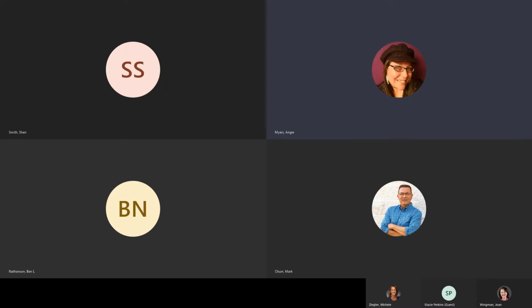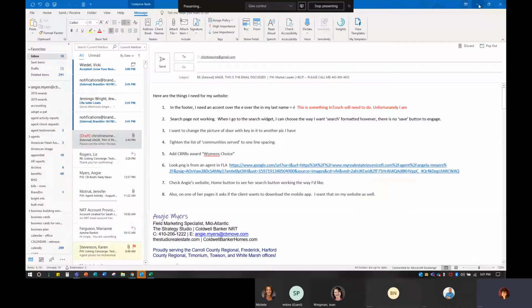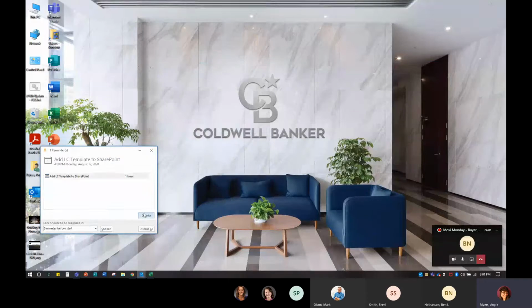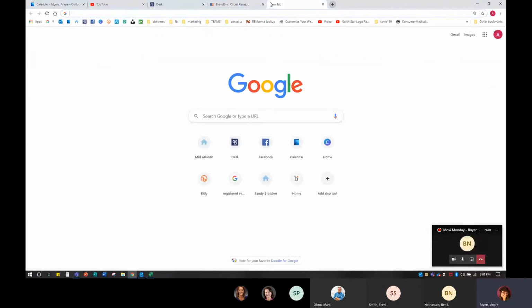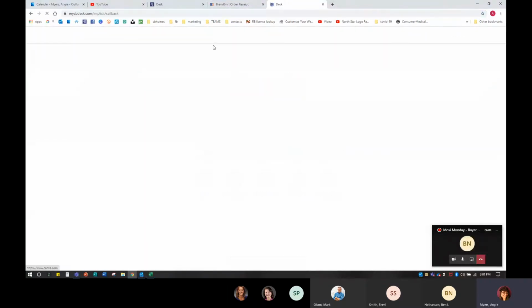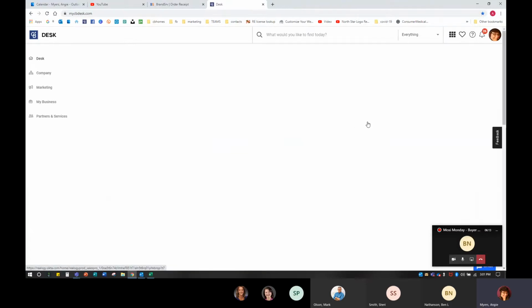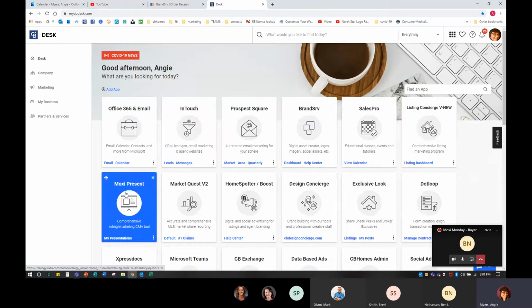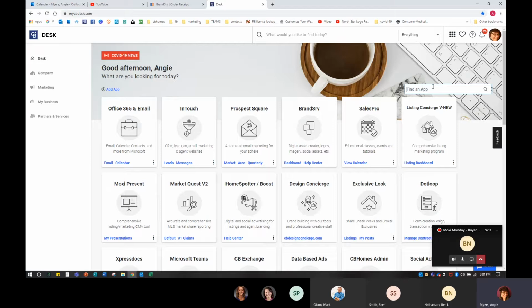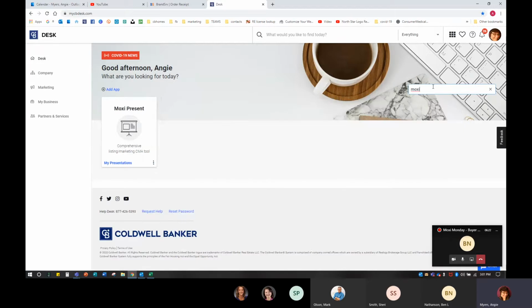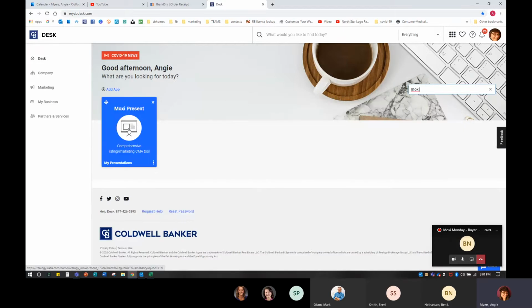Okay. So I am going to share my screen with you. And we are going to go in through desk to get to our Moxi. You see here I have the tile here. If for whatever reason you can't find your Moxi tile, you can just type it in that Find an App and it will come right up to the top for you.